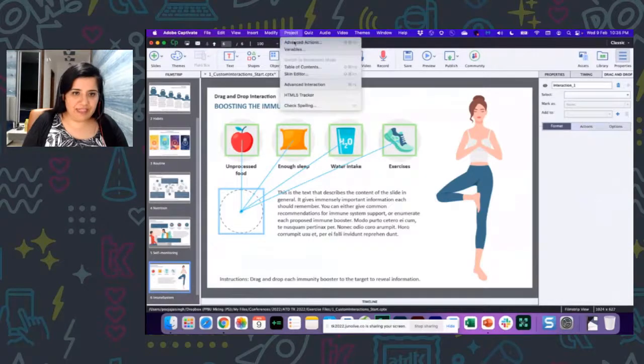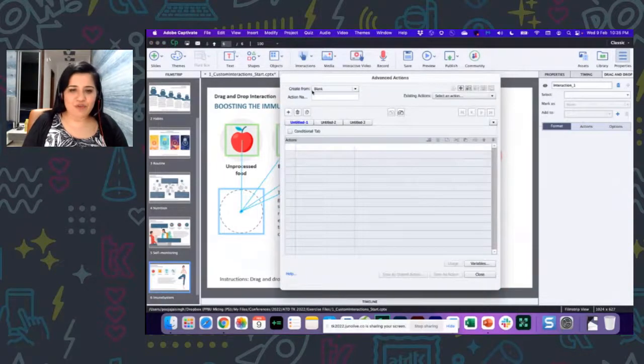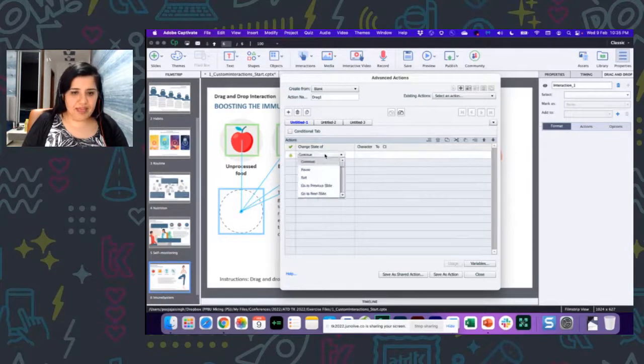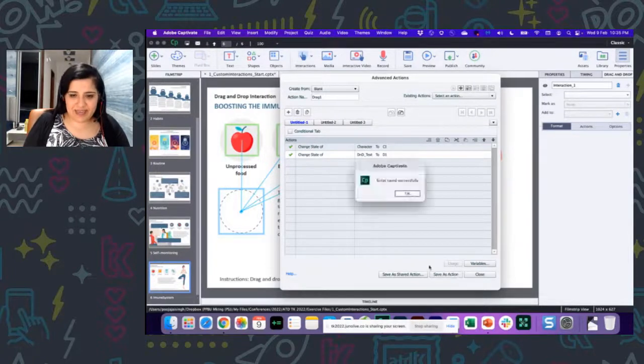Again, I'll go to advanced action because I want to do two things. I want to change the state of image and the text. So let's go there, and I will name this as drag 1. My first line will be change state of character. That's the name of the image that I have, to C1. And again, change state of the text, the name is DND text, and change it to D1. Okay, so that's the drop text one. And this is ready. Save as action.